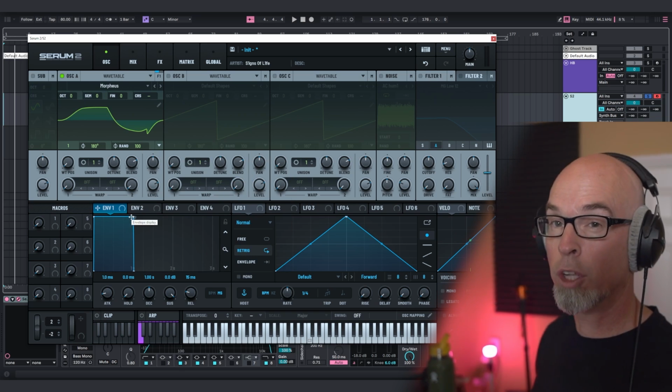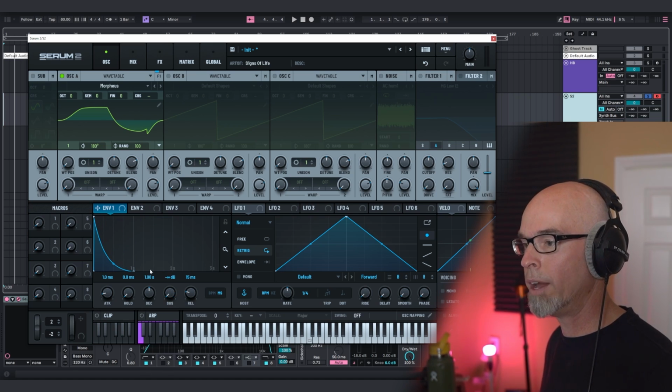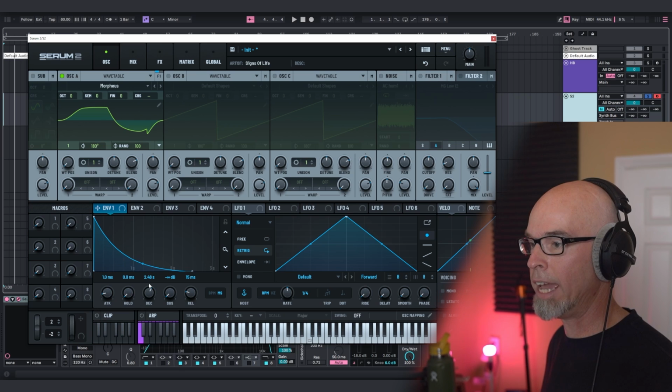You can also set up your envelope here. It can really be whatever you want. I'm gonna lower the sustain all the way down, and I'll change the decay to around 3 seconds. That looks good. Okay, cool.